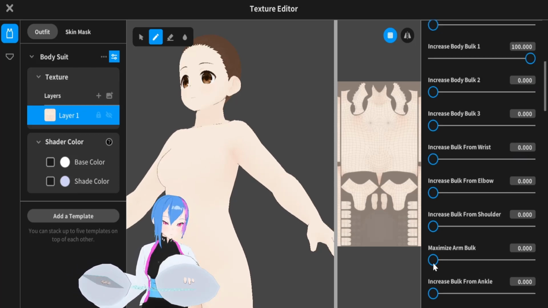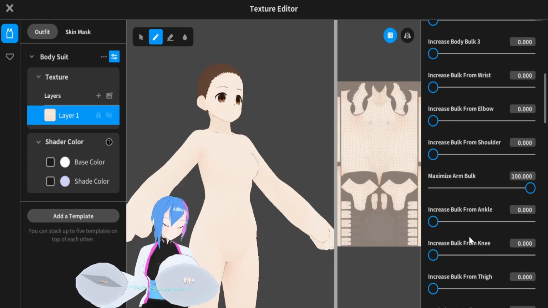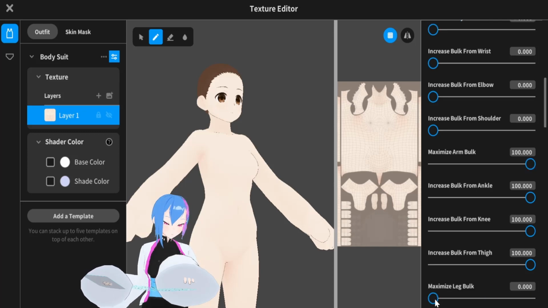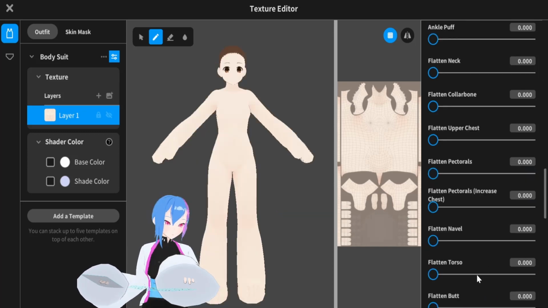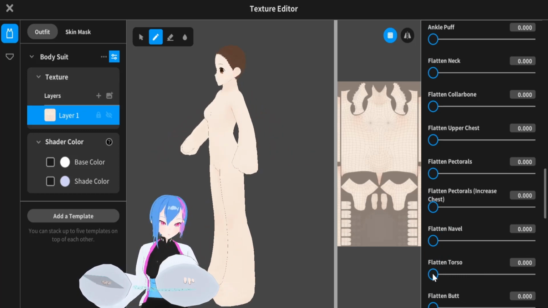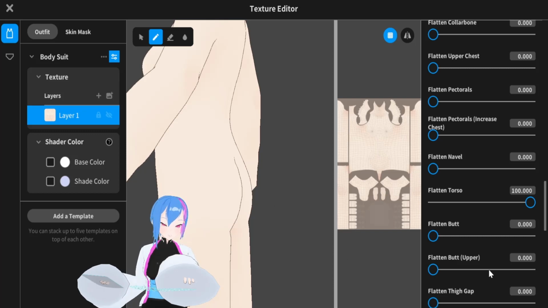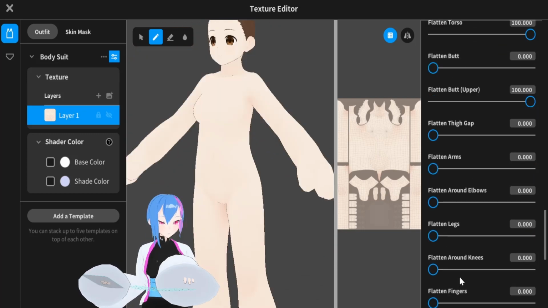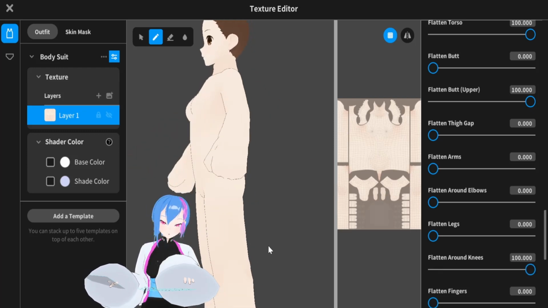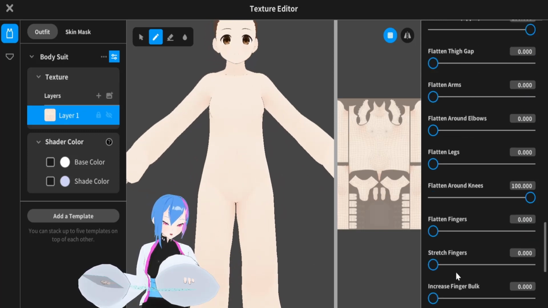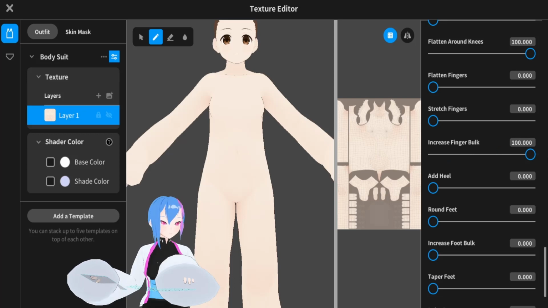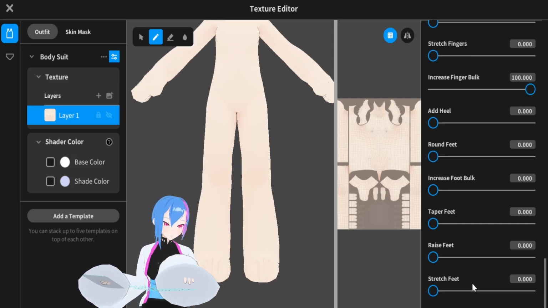While for the arm bulk, same, we are going to maximize it too. Then we're going to increase the bulk from knee, increase bulk from thigh, and maximize leg bulk by 100 too. So it's 100 this, 100 this. Leg bulk also maximized to 100 too. And you can even flatten the torso by 100. This, we're going to increase the flatten butt upper right here. This, you can even maximize if you want to. So this is flatten around this right here by going to 100, like this. Okay. And then we're going to increase finger bulk by 100 too. And then we're going to stretch feet like this by 100.